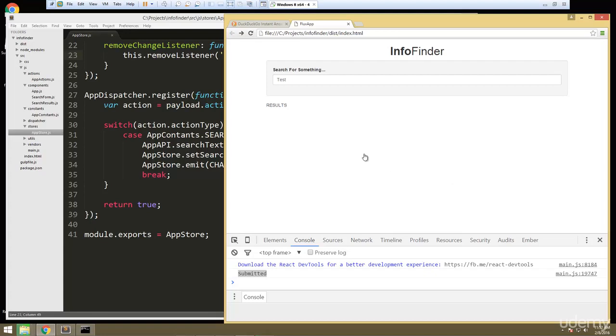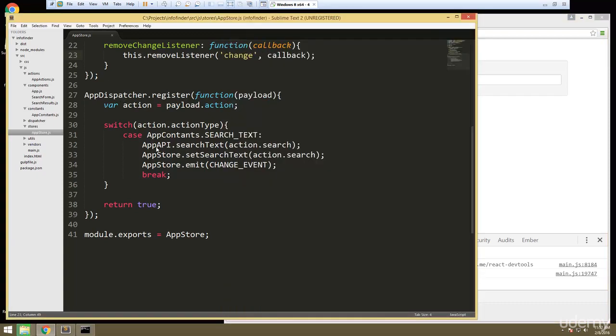Alright guys, in the last video we created our form and we handled the submission. It's going to call an action which will then call this case right here. It's going to call our API. Alright, so this is what we need to do now. We need to create search text inside of our API.